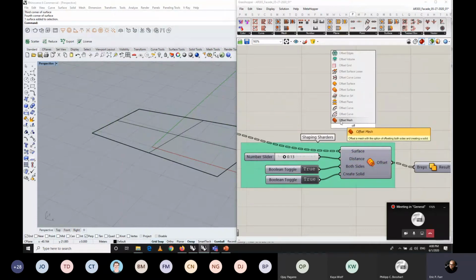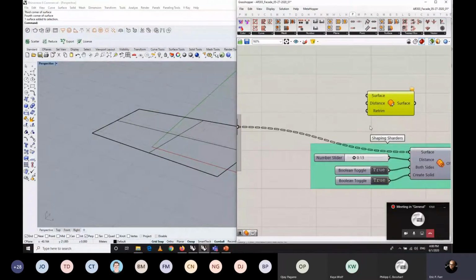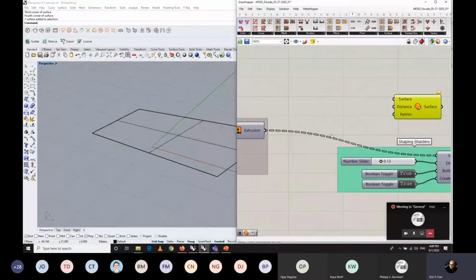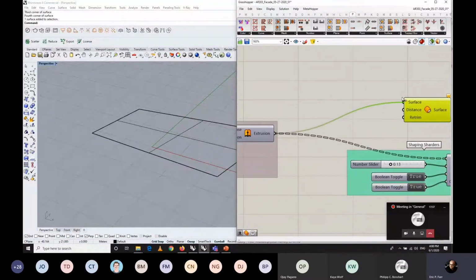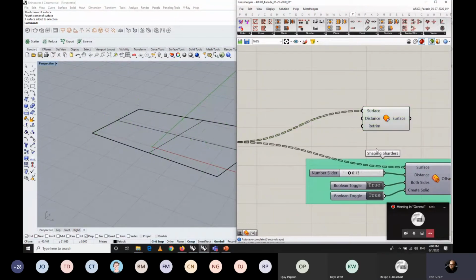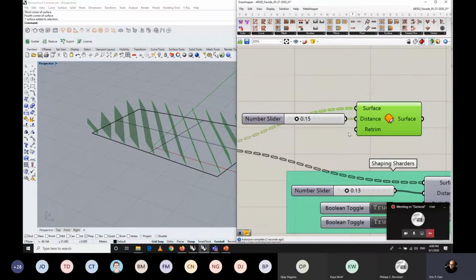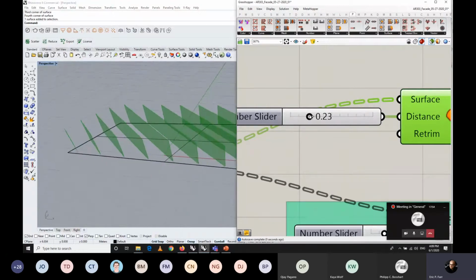This is also the offset mesh. We don't use offset mesh, although we also have this one, which sometimes has some issues, but it's okay for what we are doing here. So we have the surface, and then we have the distance. Let's say we have the distance as 0.15. Sometimes this one also has some issues, I think.